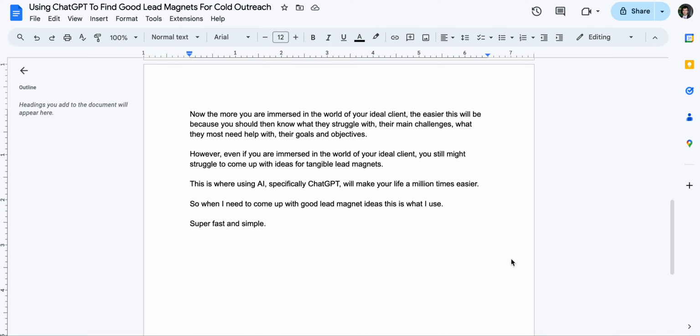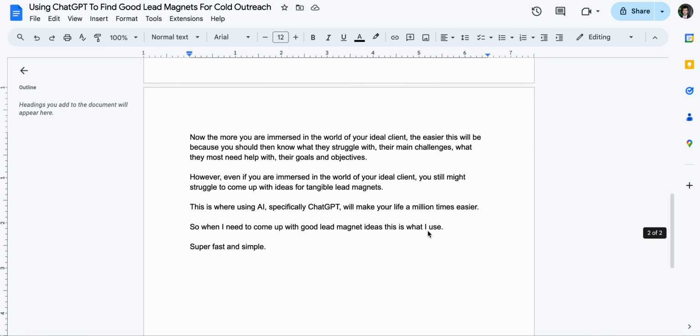It's going to be easier the deeper you are in that world. The deeper you are, the easier it is to understand what they struggle with, their challenges, their goals and objectives. Then you can use that as the basis to create some valuable piece of content or information for them, which would form your lead magnet. That's what a good lead magnet is and the understanding behind it.